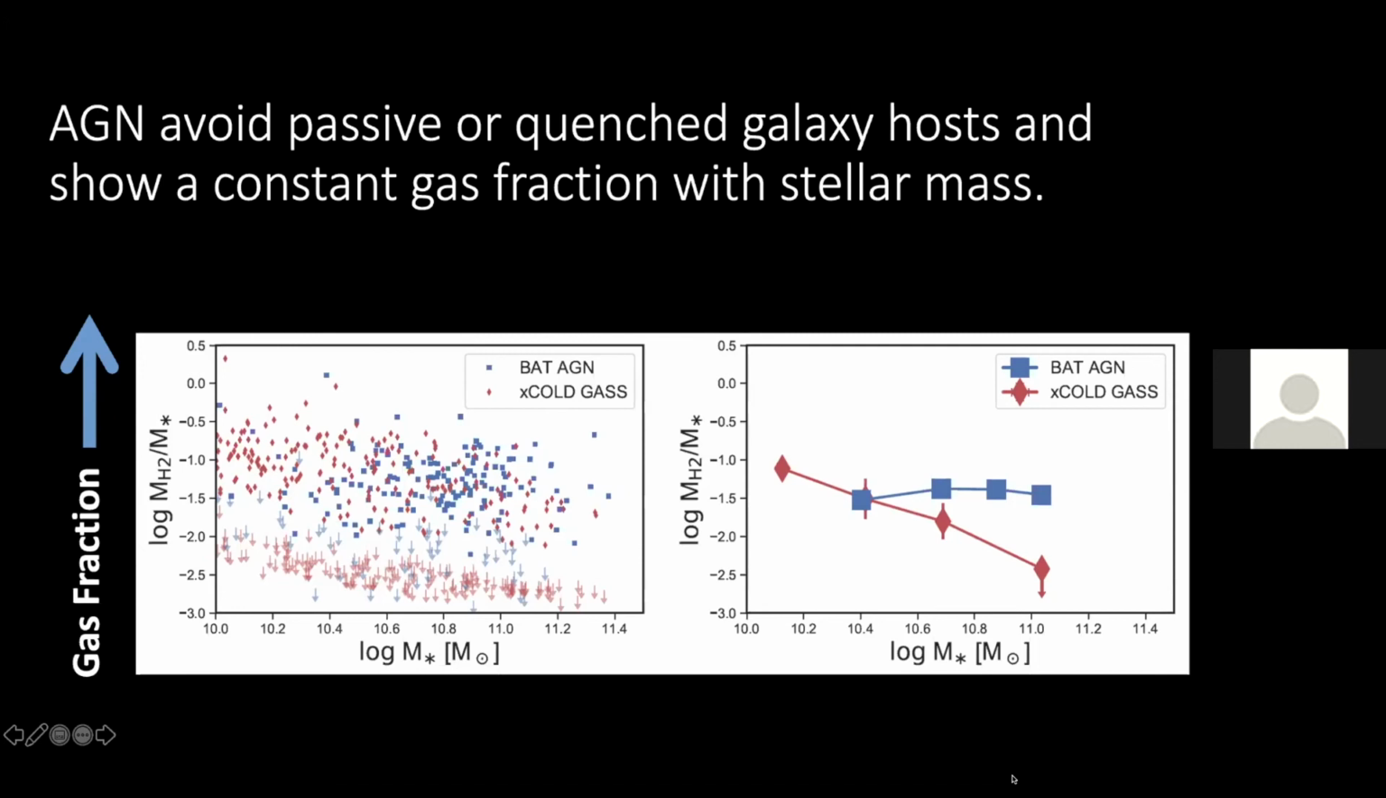So they have this constant gas fraction with stellar mass. The plot on the left is showing you both samples. You can see blue is the AGN galaxies. Upper limits are shown with the arrows. Red is the inactive galaxies.